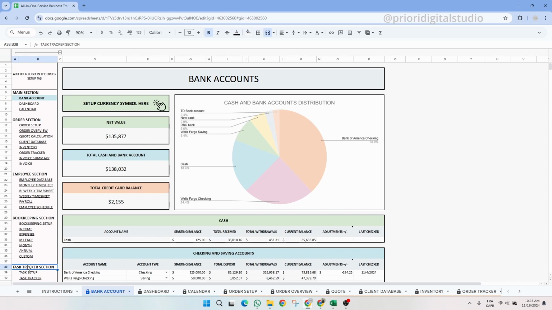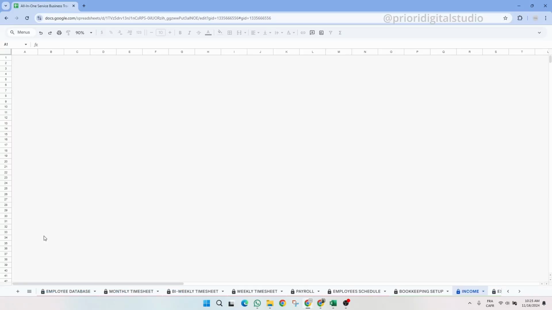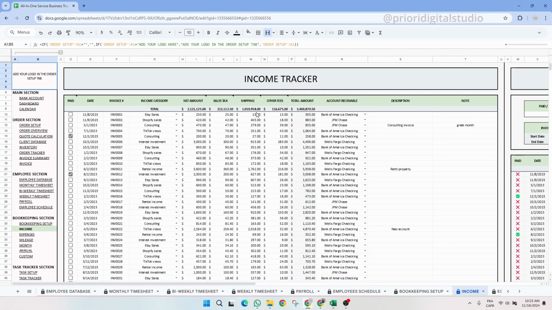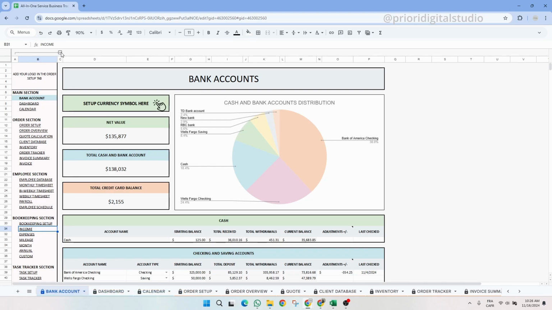All the menu is clickable, so if you want to go to the income tab, you simply have to click on the income link, and the spreadsheet will automatically bring you to this specific tab. If you don't want to see this menu, you also have the possibility to reduce it. To do so, simply click on the minus sign and the menu will be hidden.